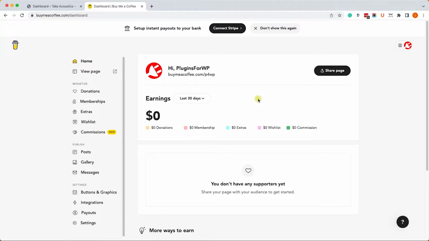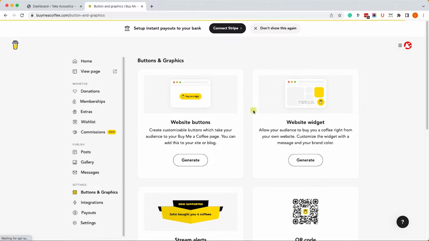Here we can see all of the donations that were made to us, and that's our link that we can share with our supporters. Now we can insert the donation button to our desired pages, or we can insert it to all pages. So you can choose whether you would like to do it manually or automatically. Let's start with the manual way by going to Buttons and Graphics.